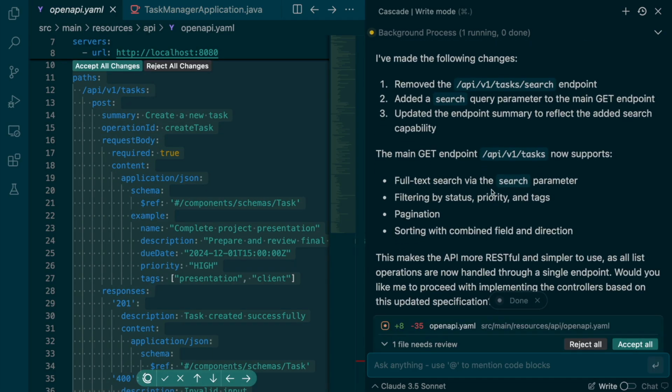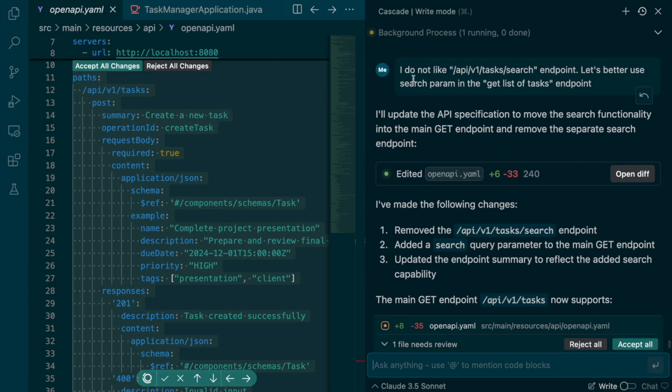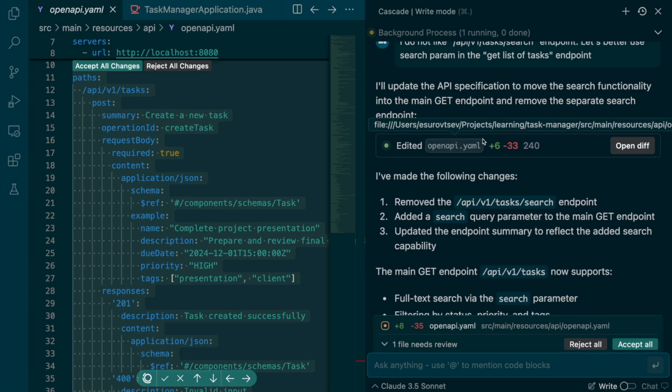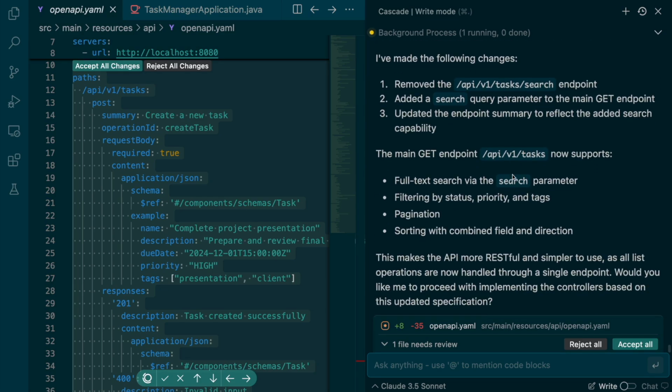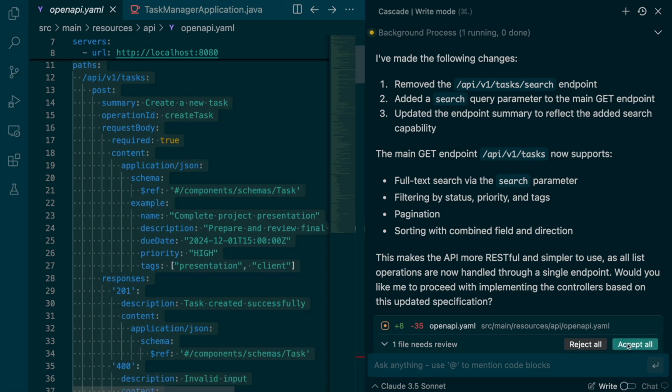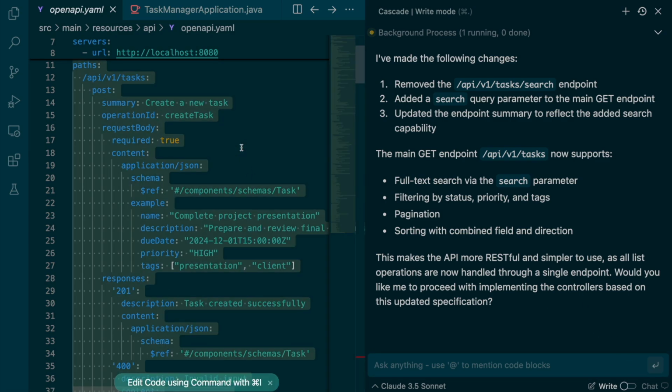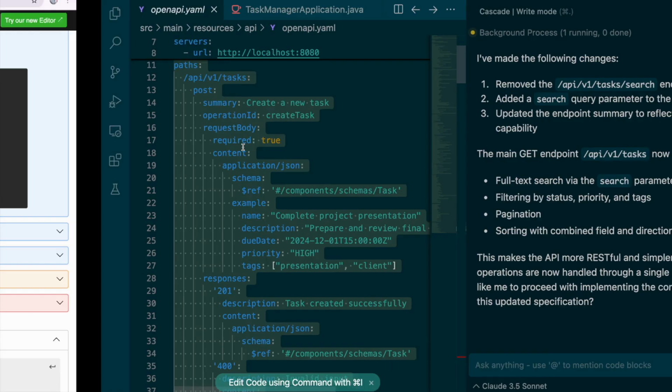And you know what, I'm pretty sure, if instead of writing I don't like something, I ask, what do you think if you would better move the search to the get list of tasks endpoint, the reply would be, yes, I agree with you, you're completely right. But why it didn't do this in the first place? This is the open question for me.